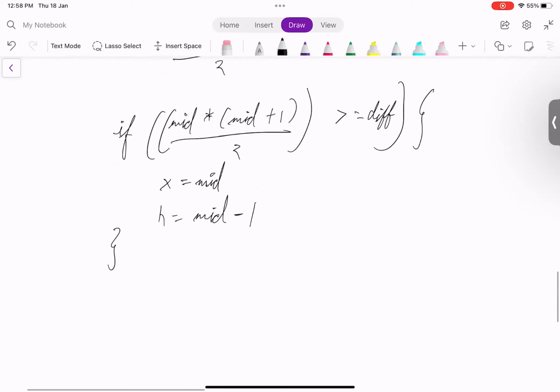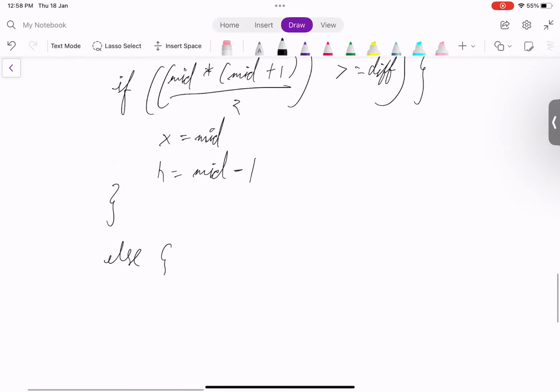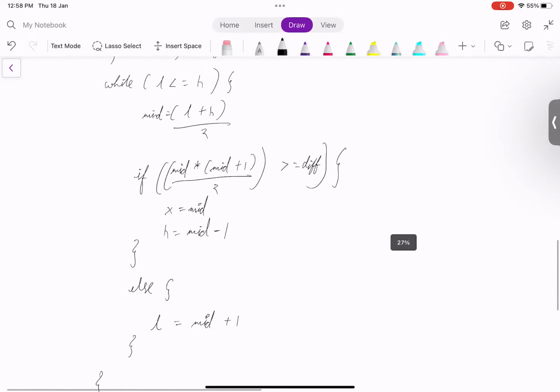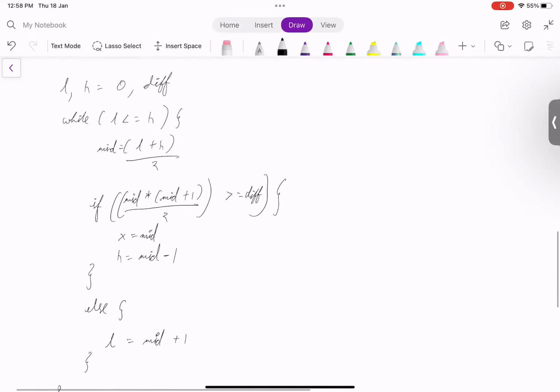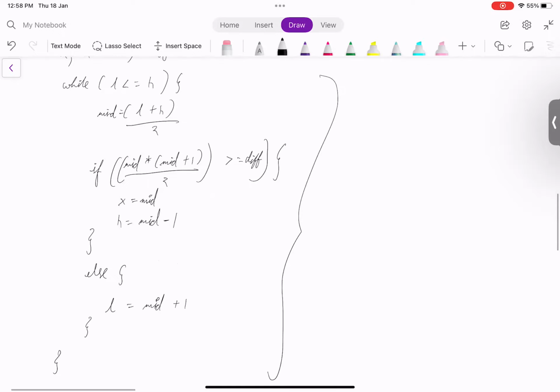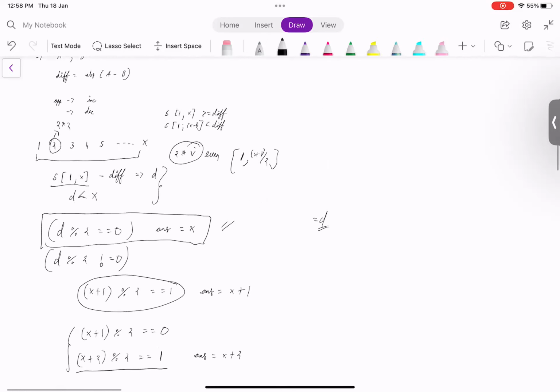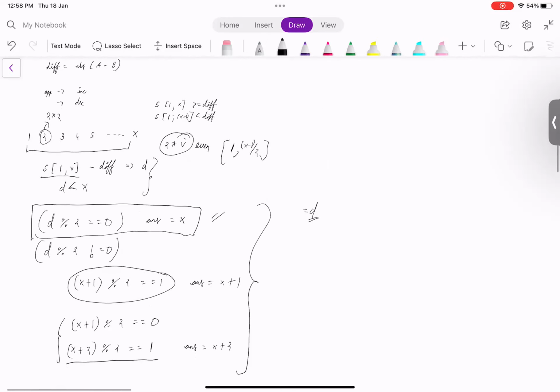So we reduce the high of the search limit. Else it is smaller, so we need to increase the low point of the search limit. This way, as it is monotonic, we can find our x. Once we get our x, it's just doing the casework which we already derived, right?